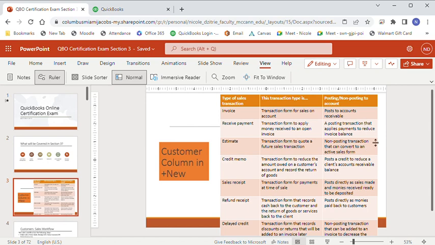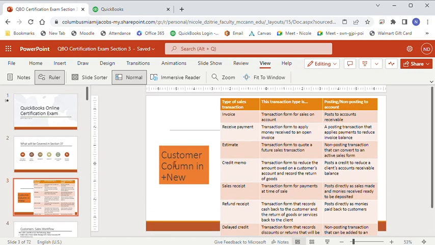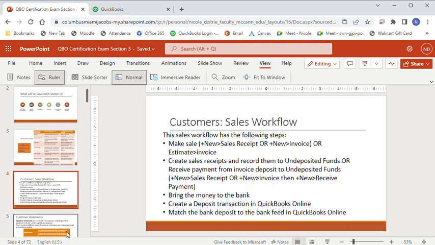So I'm not going to read all of this. It is in your training section, but this goes over all the different customer features in the plus sign New section. Now the sales workflow.